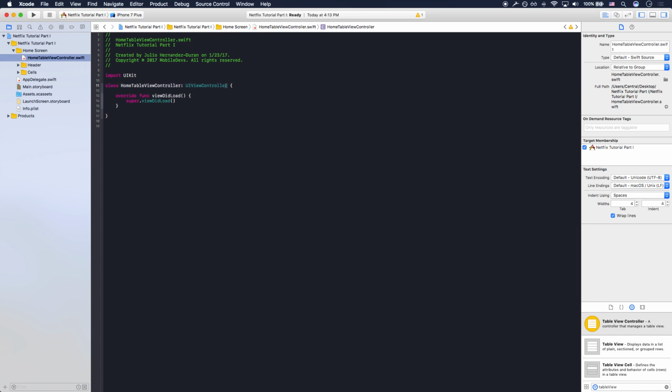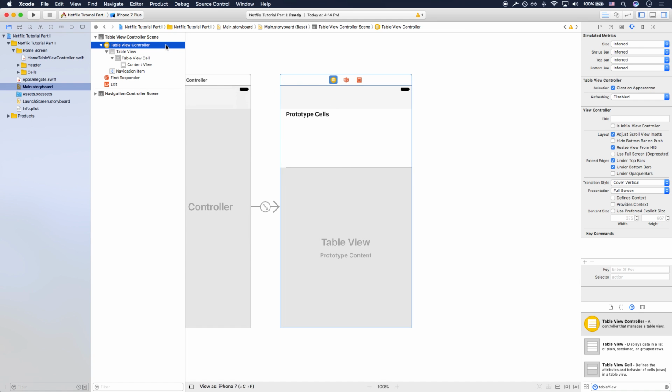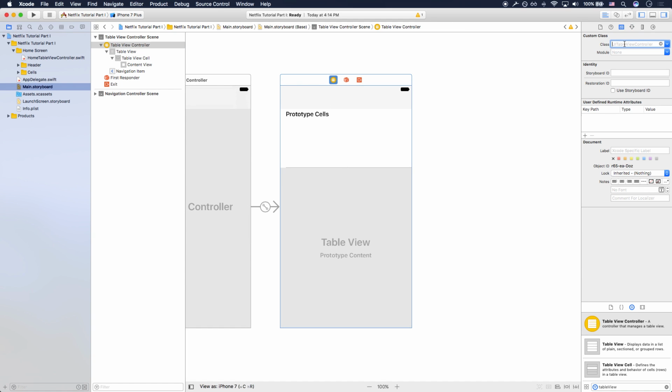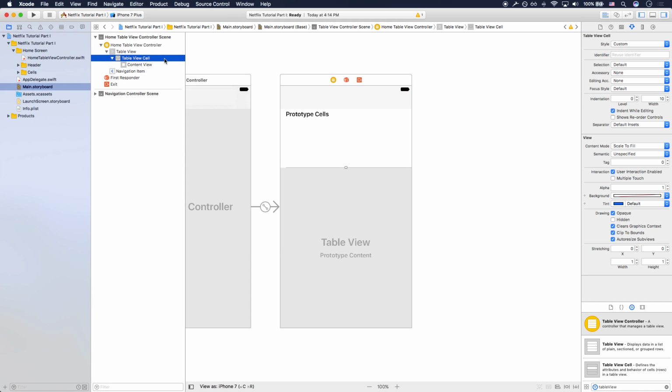Now, because we went ahead and drag and dropped a UI Table View Controller, we're going to want to subclass a UI Table View Controller. So let's go back to our main.storyboard and let's go ahead and connect our view controller to that new renamed custom class that we have.